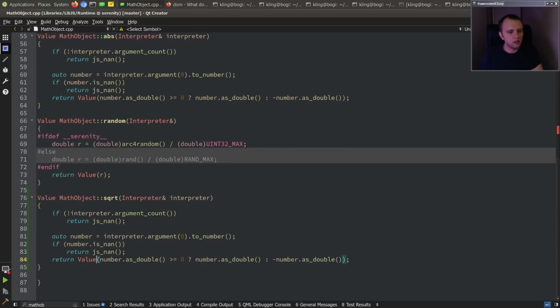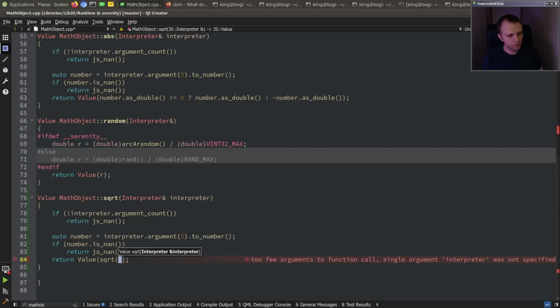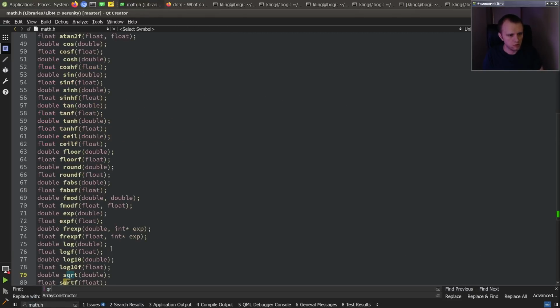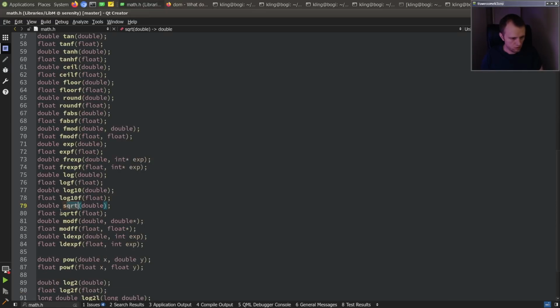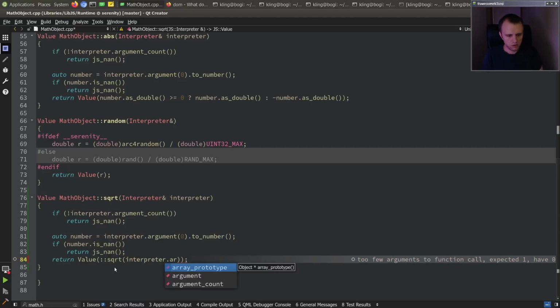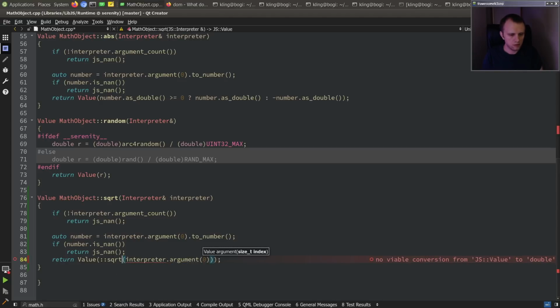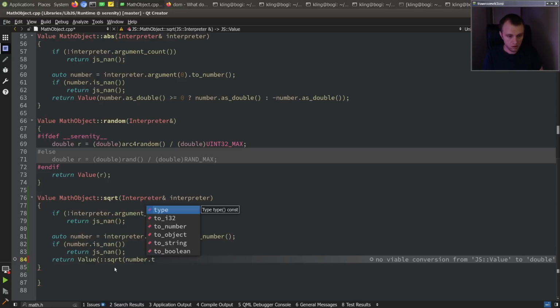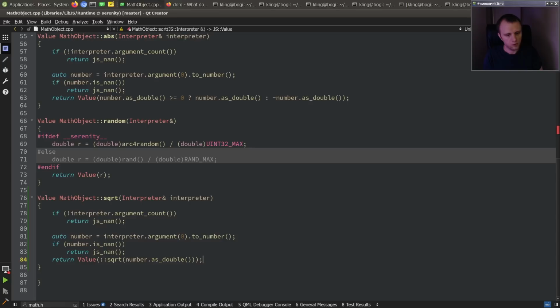Okay, and value sqrt. Wait, what does it say here? Sqrt. Yeah, what we want to do is regular sqrt. So colon sqrt on interpreter argument 0. Oh no, we have it already. It's number as double. Okay.